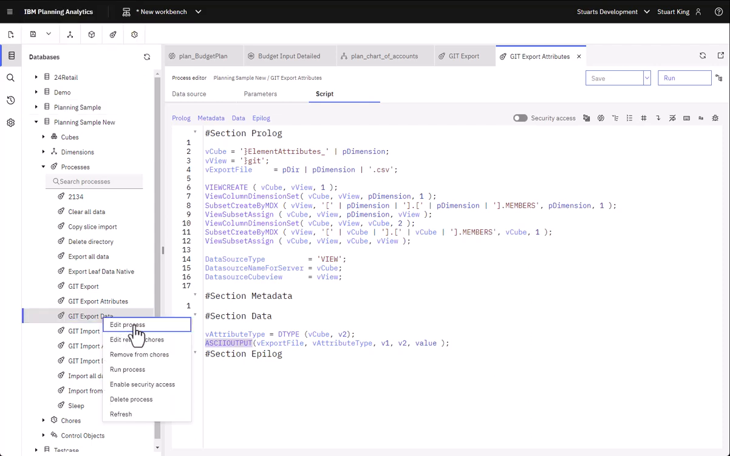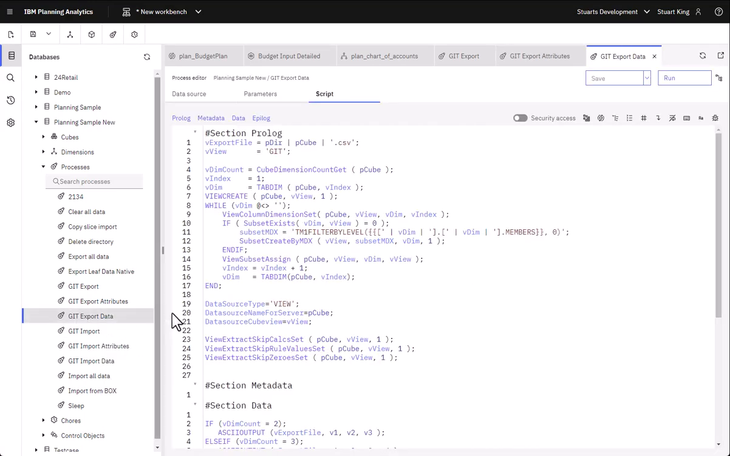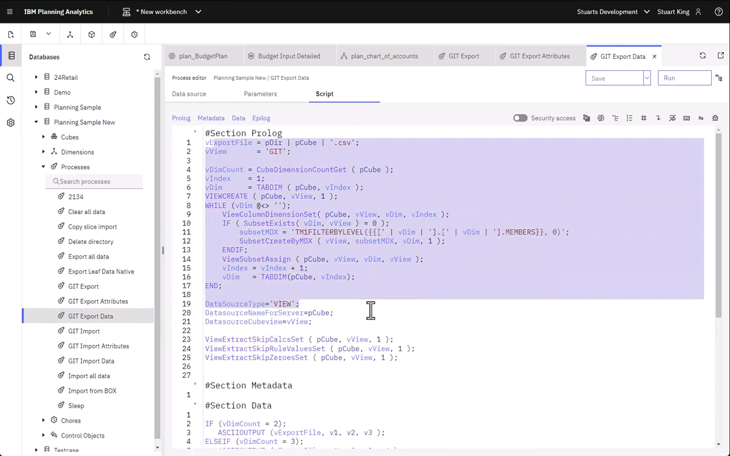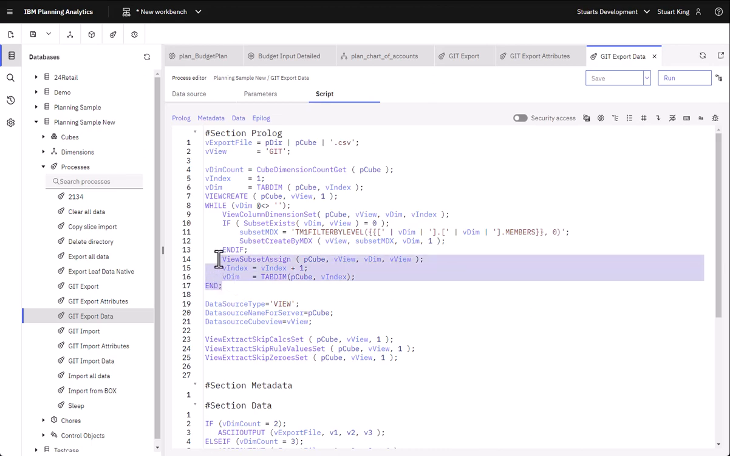So if we examine the GIT export data turbo integrator process, we can see that same idea. It's simply creating a view in here. So it constructs basically just a native view. If you had alternate hierarchies in use, you might need to construct an MDX view where the MDX view contains things like the leaves hierarchies from dimensions that contain multiple hierarchies. But either way, this is doing something really simple. It's creating a view and using that view to export all the leaf data from the cube. So very simple, something that we all probably have within our turbo integrator processes within our models.